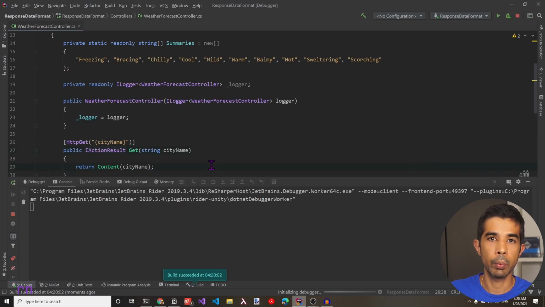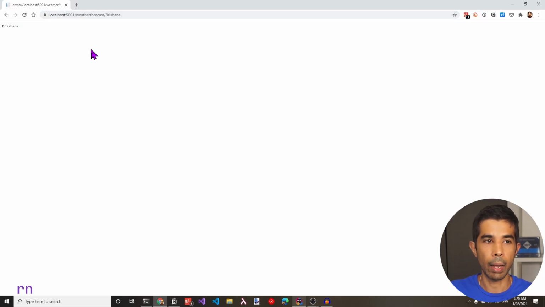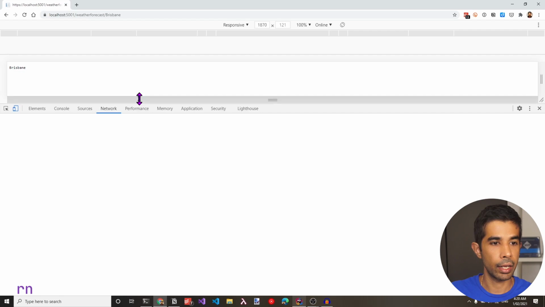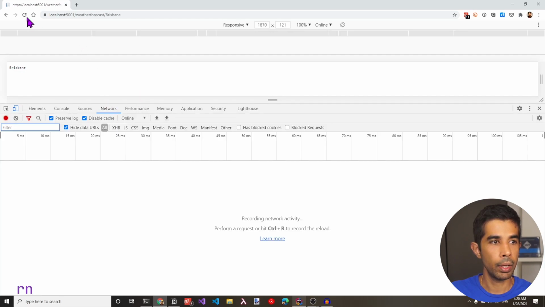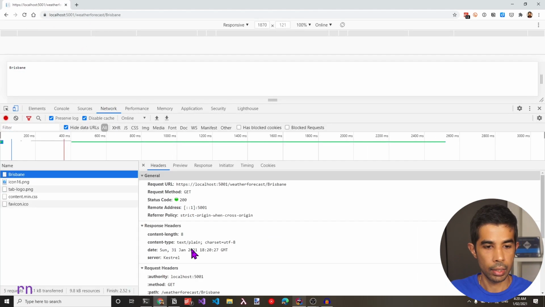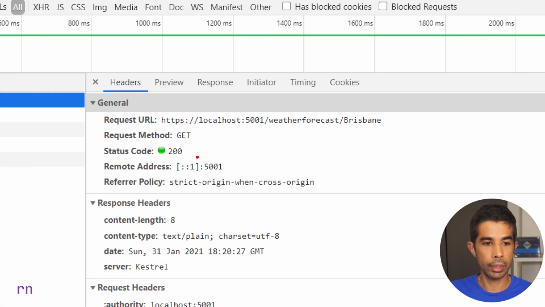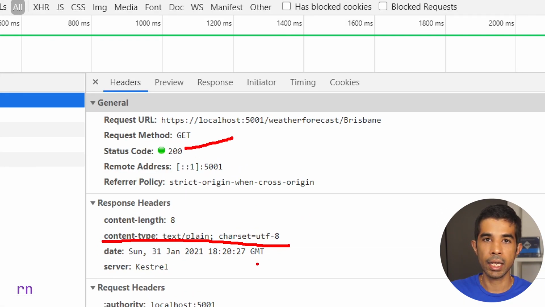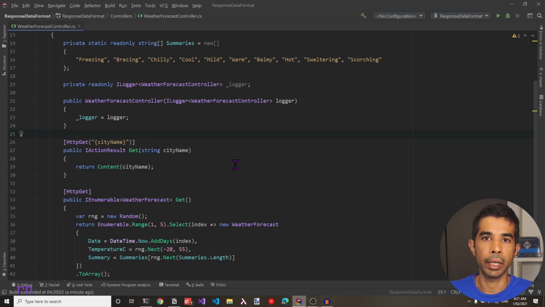So let's run this to make sure it's working as expected. The application is running again, so let's press F12 to open up the network tab and refresh this existing request. This again returns a 200 status code and we can see that the content type is still text / plain. For types other than string, ASP.NET Core is going to return it in a JSON format. Let's see that in action.